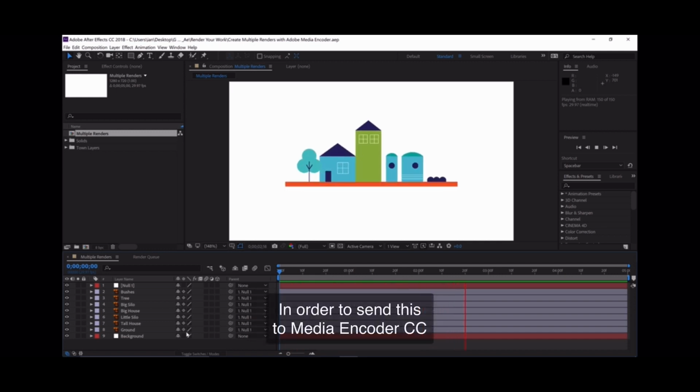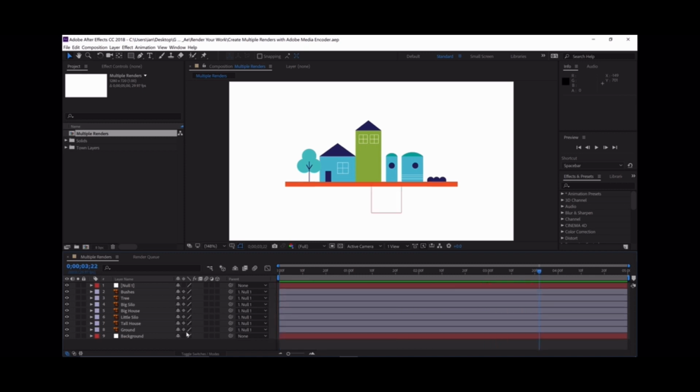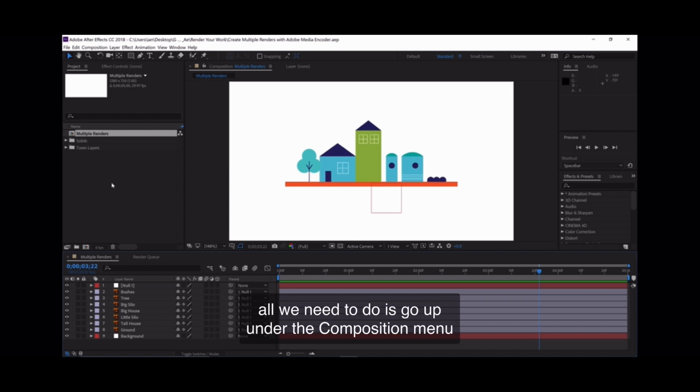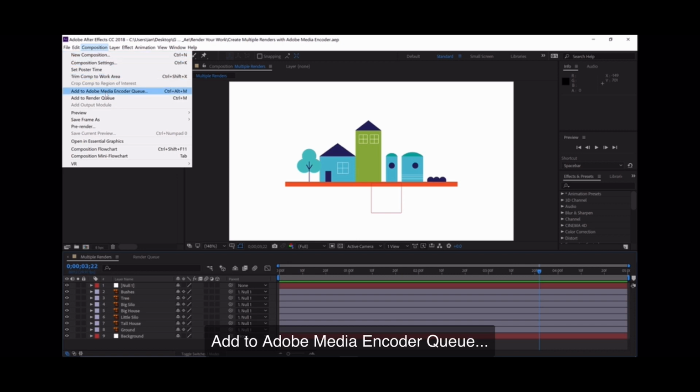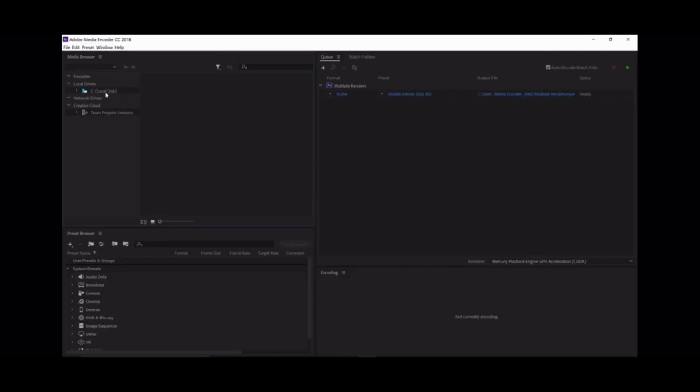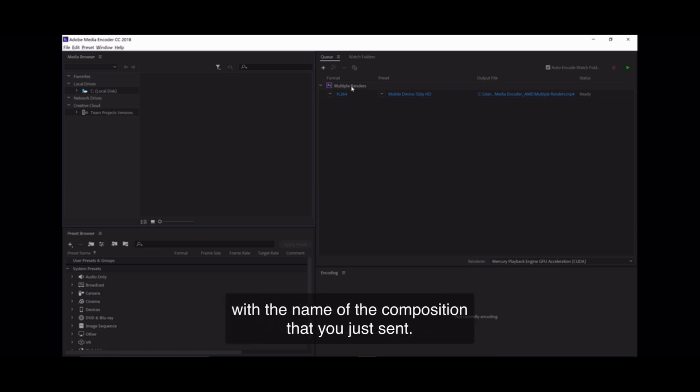In order to send this to Media Encoder, all I need to do is go up under the composition menu and choose Add to Adobe Media Encoder queue. Now, it may take a second to launch, but once it launches, go to the upper right corner of the interface where it says Queue. You see your After Effects project with the name of the composition that you just sent.